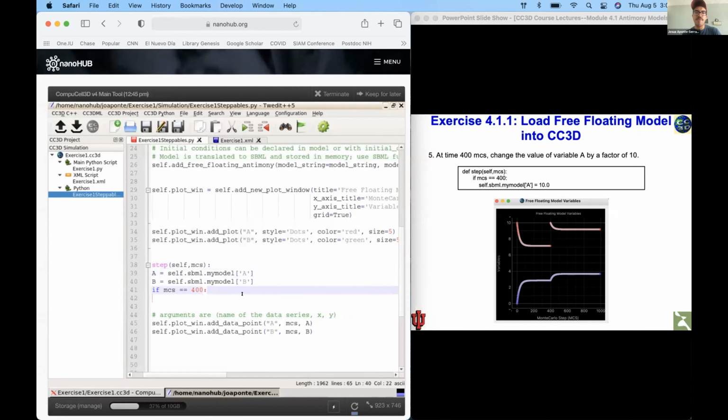So let's say that at time 400, we want the value of A in our free floating model to change. So what we do is we use the same reference, but now we set the value instead of reading it. Okay, and then I can save it. It's as easy as that.